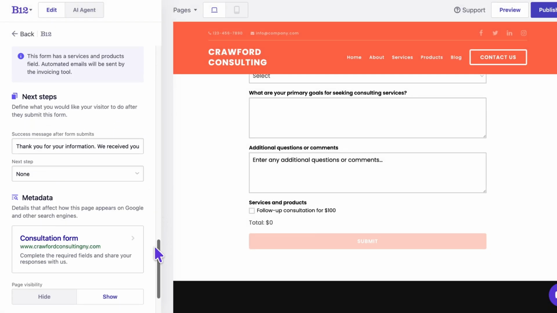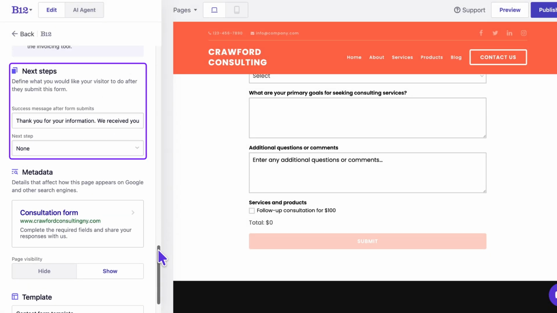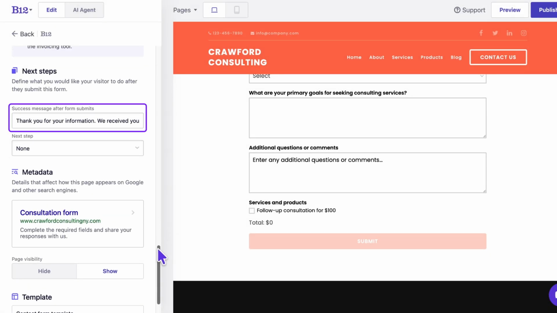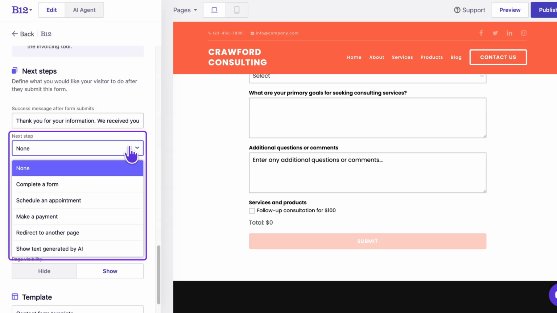Finally, scroll to the Next Step section. This controls what visitors see after they submit the form. You can edit the success message that appears and choose what happens next. You might direct customers to complete a second form, schedule an appointment, make a payment, redirect to another page, show text generated by AI, or select None if you don't want to take them anywhere. Pick the option that fits your workflow.